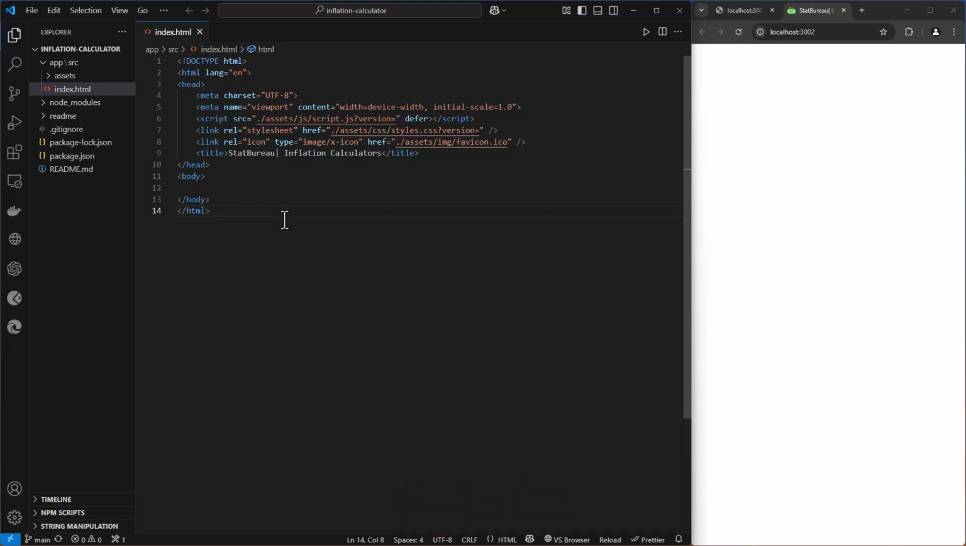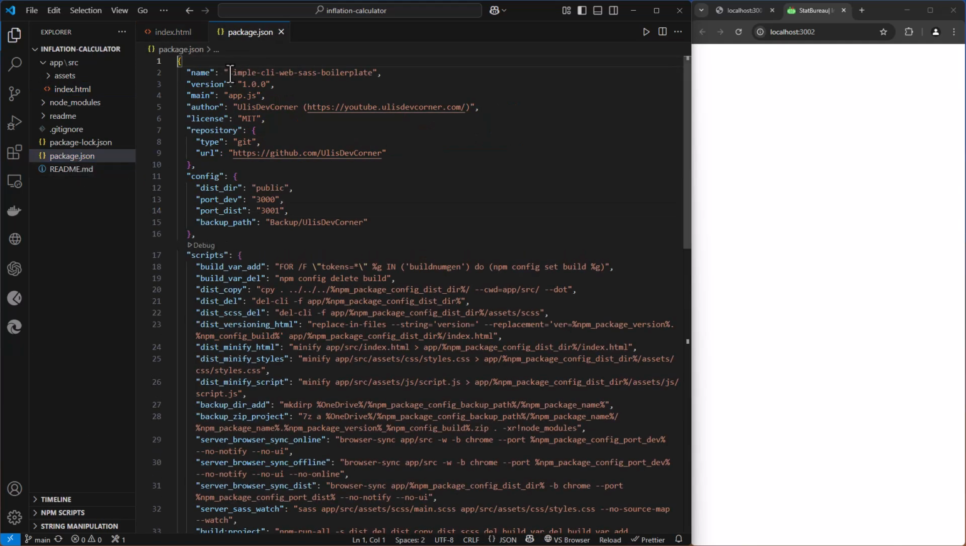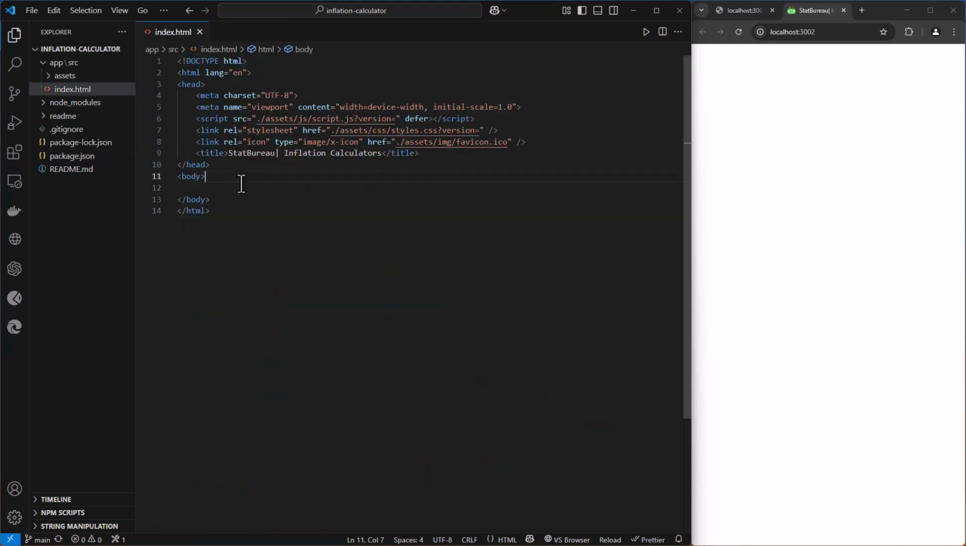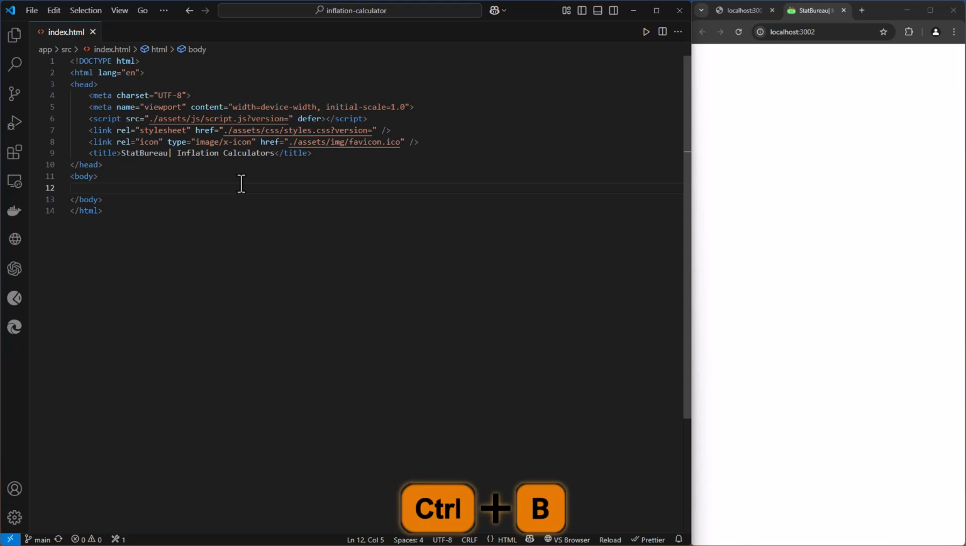One thing I want to do is change the title here in the package.json. So, and now we start with the HTML body. I will add now all the parts like header, main, and footer. Don't go much into the explanation. With Control B, we can hide the sidebar and start with the header and the navigation.